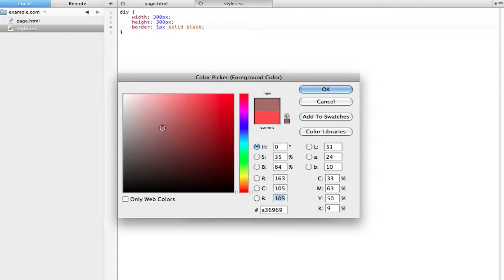The only difference is that CSS3 also supports RGBA, which is red, green, blue, alpha, and alpha basically just means opacity. So if you're setting the opacity of any layer, you can now do that in CSS, which is kind of cool.